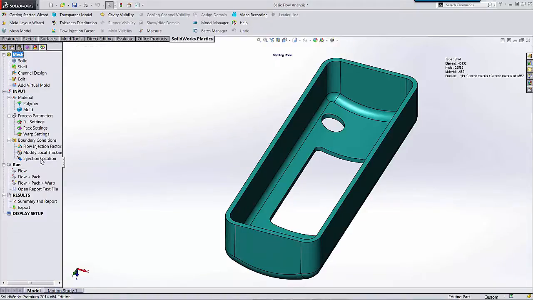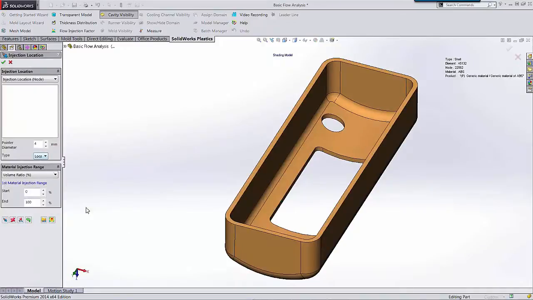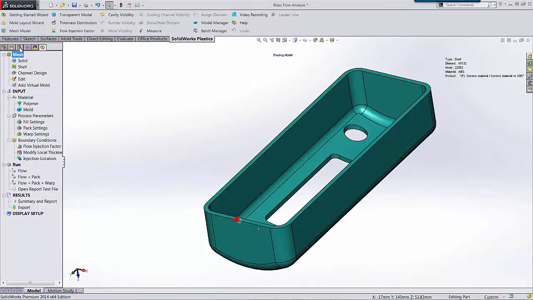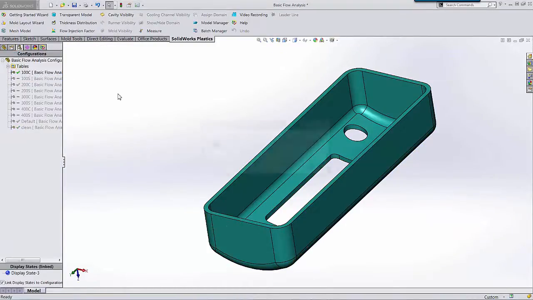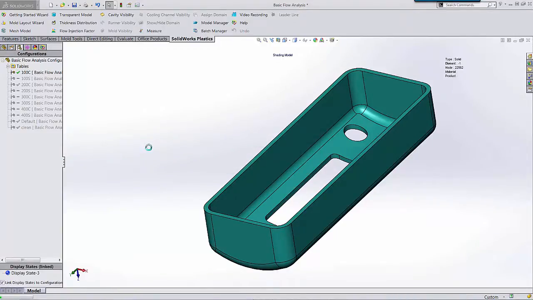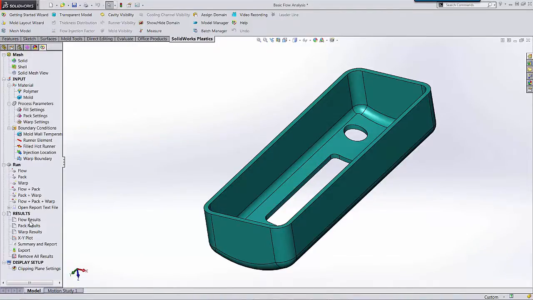The last thing we're going to do here is define our gate location. So I'm going to put it on our edge here. And now our plastic will be coming in and filling up our cavity. All right, so let's hop over to one that I ran earlier today and look at some of those great results that we saw in the presentation.